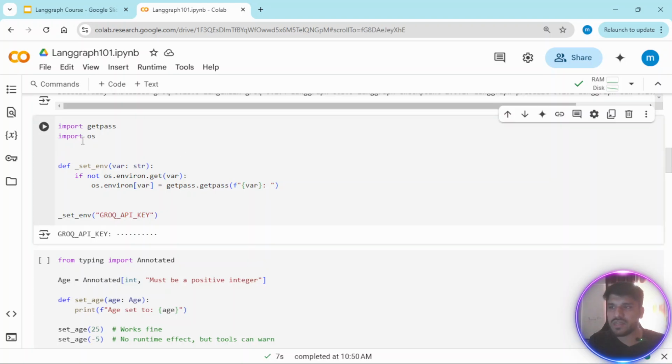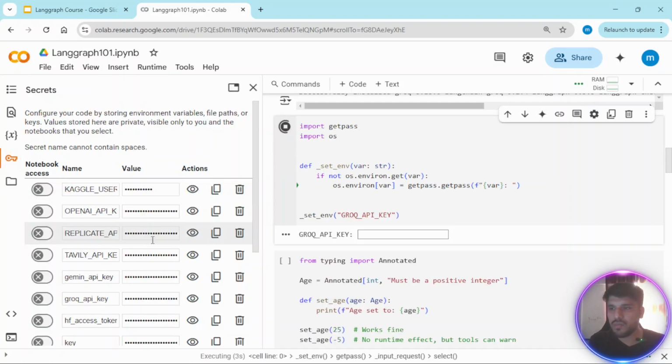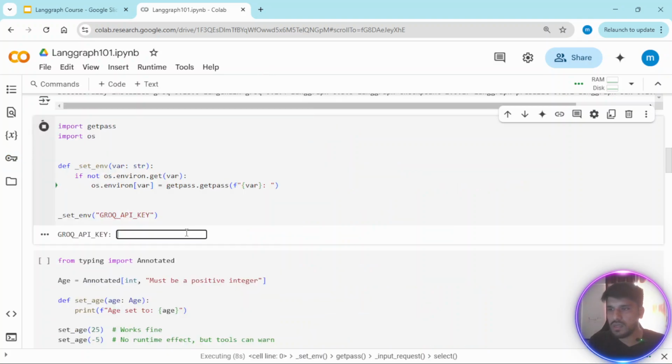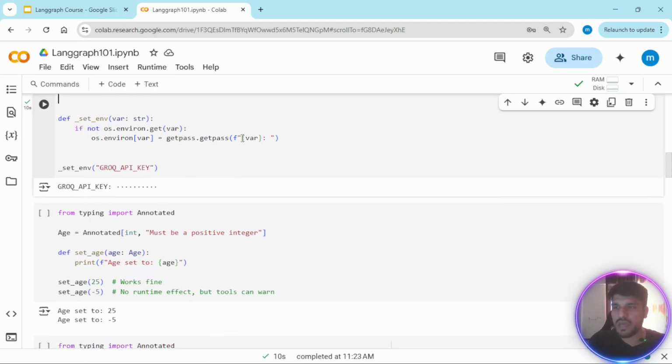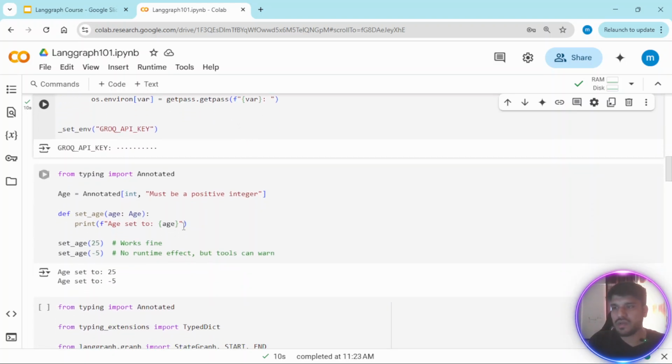Then we execute this line of code, where we ask the user to enter the Groq API key. Let me just copy the Groq API key. If anyone doesn't know how to get it, please go to the Groq website. You can create a simple login ID and go to the settings. There you can create the API key. It's very simple, it will not take more than a minute.